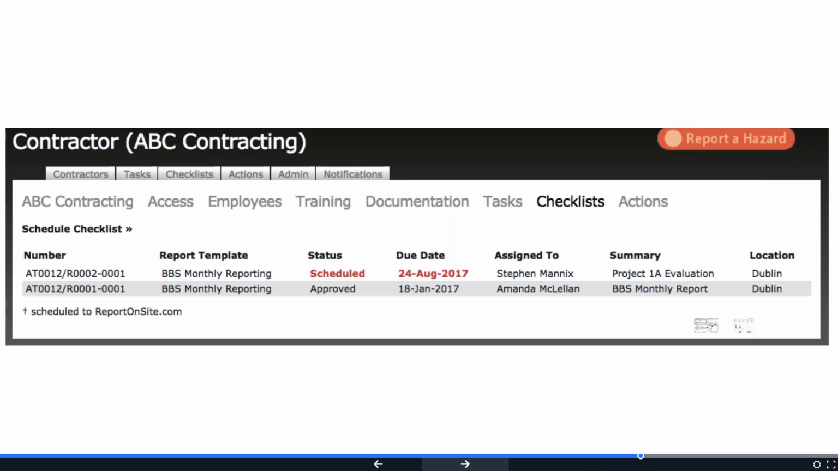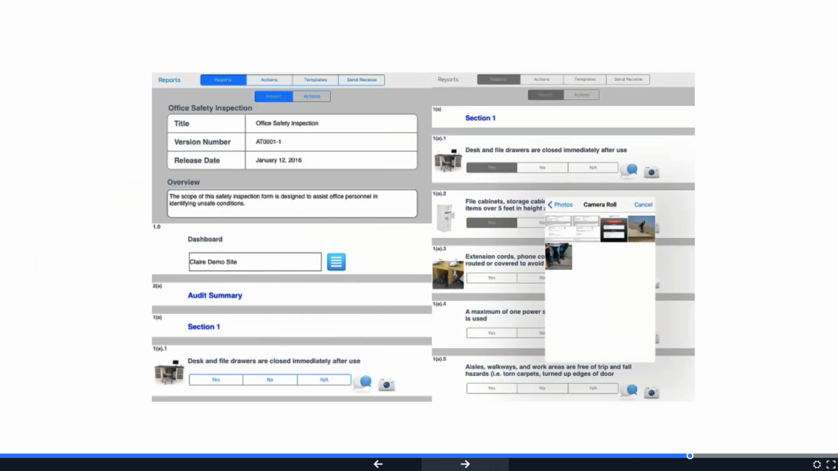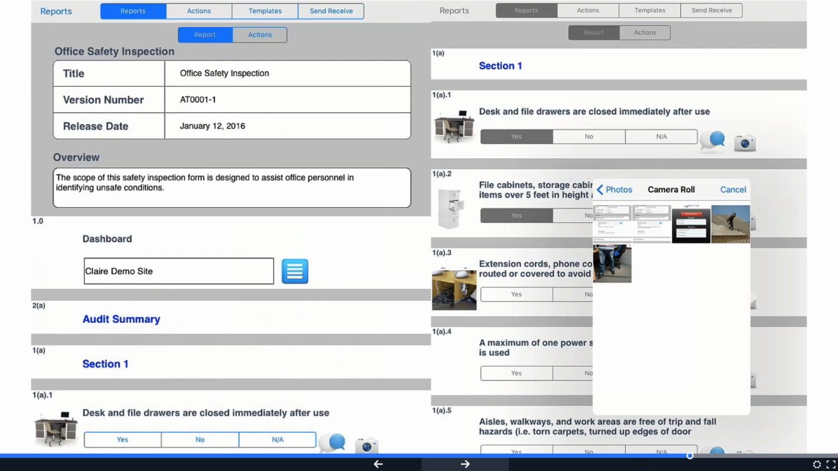and you'll be able to see very quickly and easily what is scheduled out across the organization, maybe what's gone overdue, and you'll be able to track these against the particular contractor. Now, how they complete this audit or inspection can be done off of a mobile application.